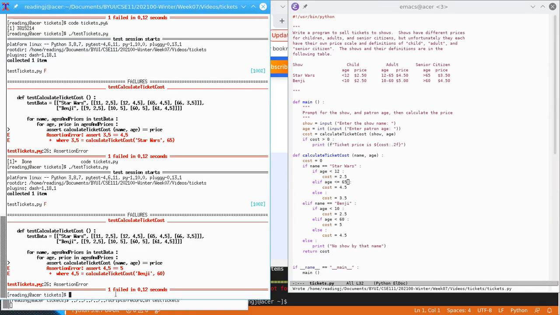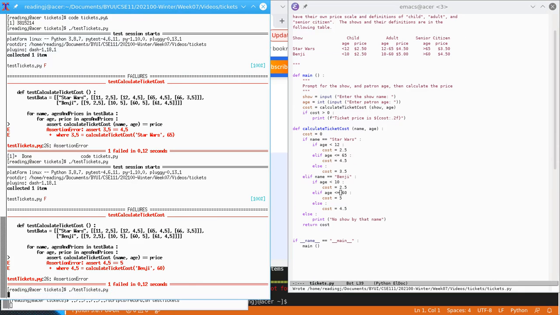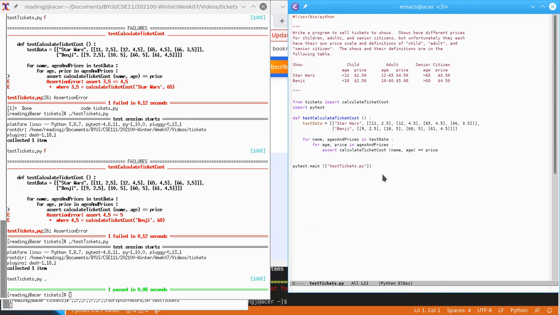Oh, and now it's broke on Benji age 60 because this should be less than or equal to. All right. And so my automated test kept track of the fact that I hadn't fixed that yet. Okay. So up to this point, we've now verified that this is correct. There are no more bugs in it, assuming our test is good enough.